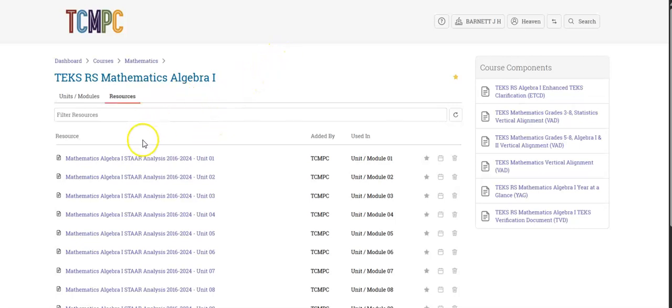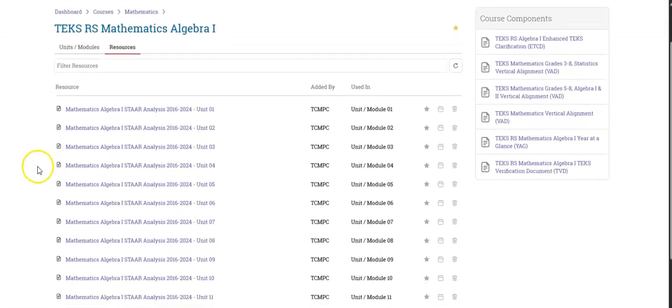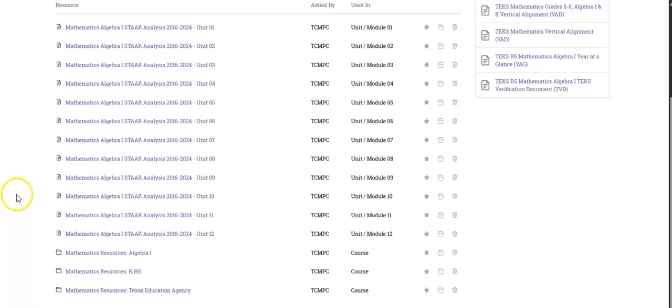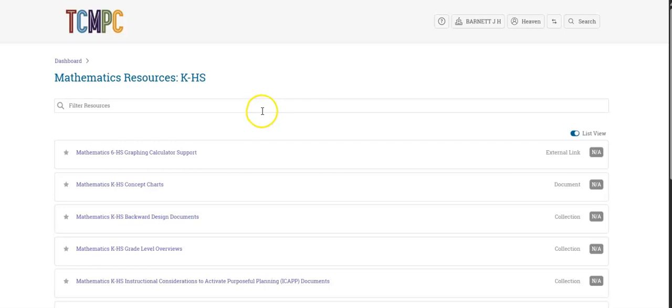This is going to be additional resources you can find. You can also find these within each unit, but here you can go straight to whatever document you are looking for. At the bottom, you have it separated by one specifically geared towards Algebra 1 or whatever your content is. And then you have the ones that are general for K through high school math. I'm going to click into the math resources K through high school.